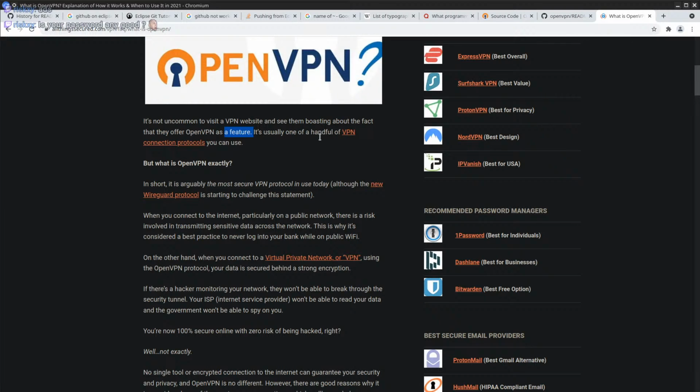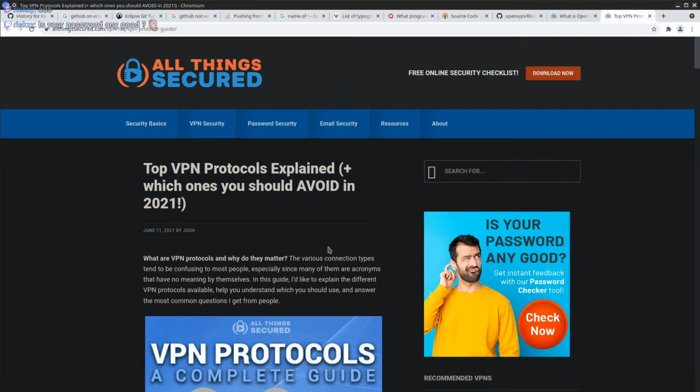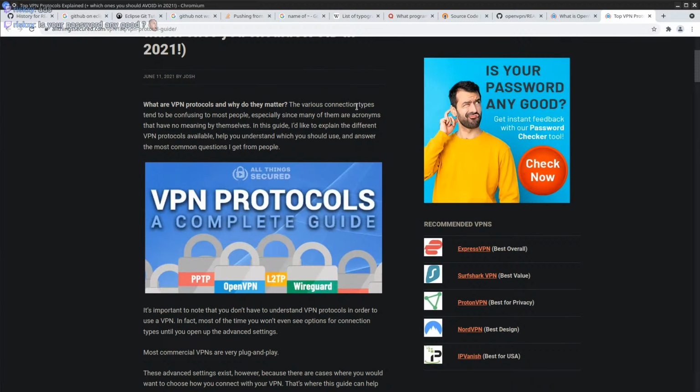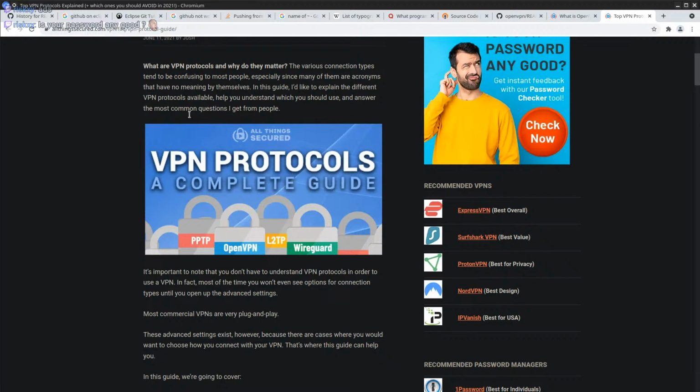It's usually one of a handful of VPN connection protocols you can use. How do they call it VPN connection protocol? What do they mean by that? Is it a software? Connection types tend to be confusing to most people, especially since many of them are acronyms. Yeah, that is true. They have no meaning by themselves. I'd like to explain the different VPN protocols available. Okay, let's take a look.